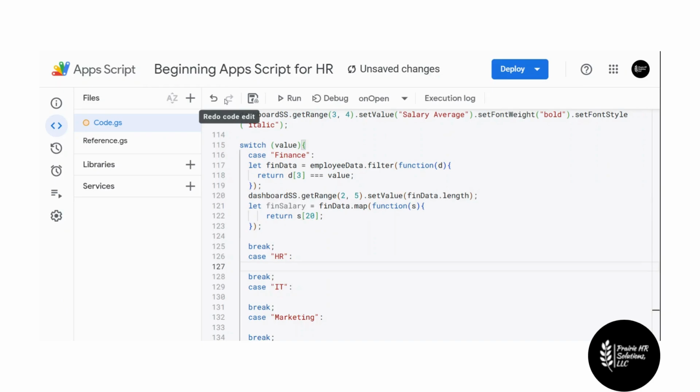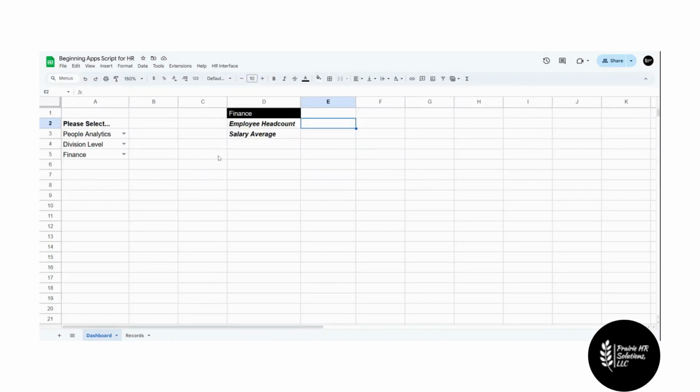So now when we come back over, let's save it and come back over to our sheet here, create a drop down. We'll go through it. So now when we hit finance, it doesn't pop up that box because we got rid of it, and you'll see it speeds it up quite a bit. So it populates fine, and then it puts that employee count here.